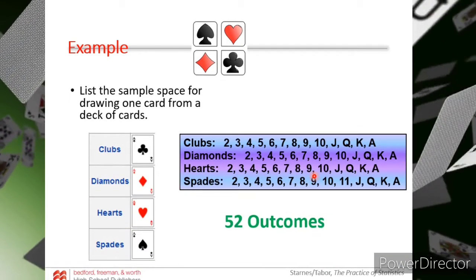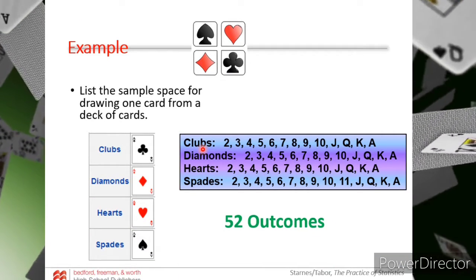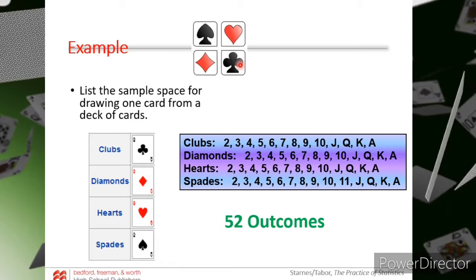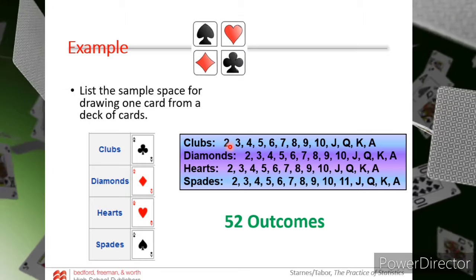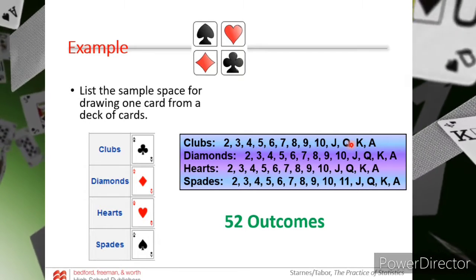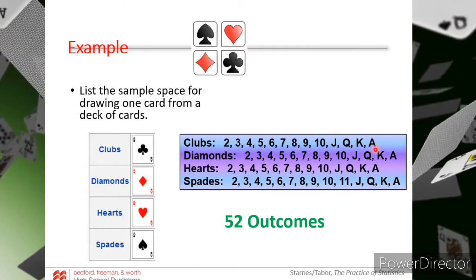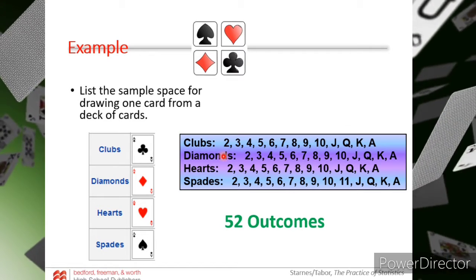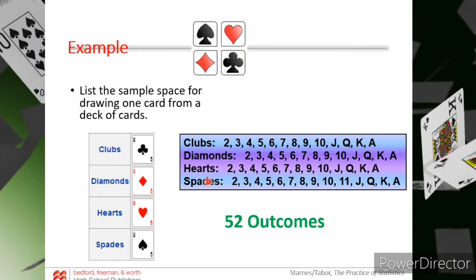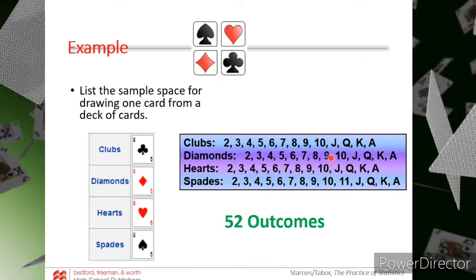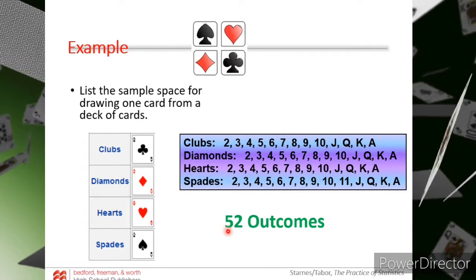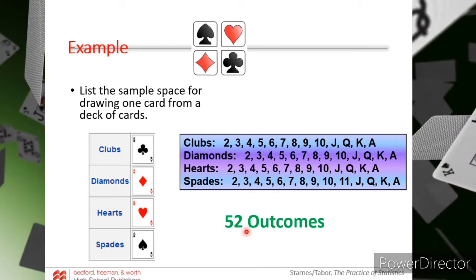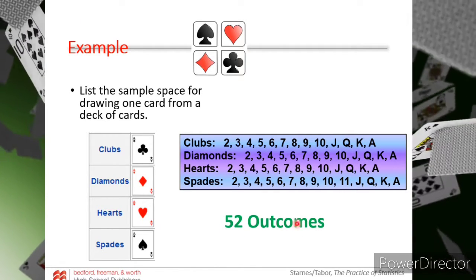So, syempre, meron tayo diyang pwedeng ang pagbunot mo, ang makuha mo ay club. Itong parang flower na to, na may nakasulat na number 2, 3, 4, 5, 6, 7, 8, 9, 10, jack, queen, king, or ace. Or diamond, or heart, or spade. So, ito yung mga lahat ng posibleng mangyari. At ano yung sample space natin? 52 outcomes. Meron tayong 52 outcomes.